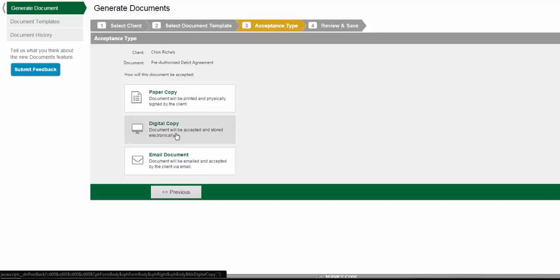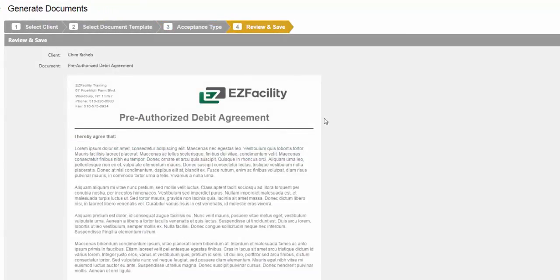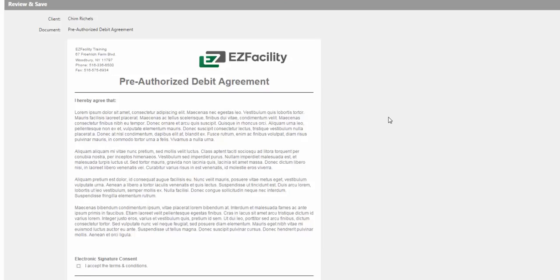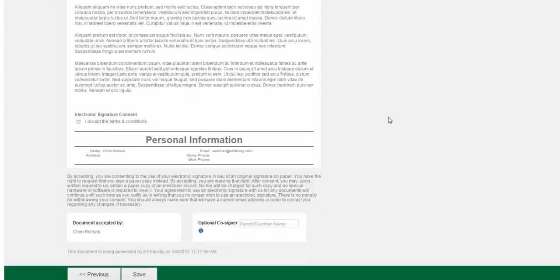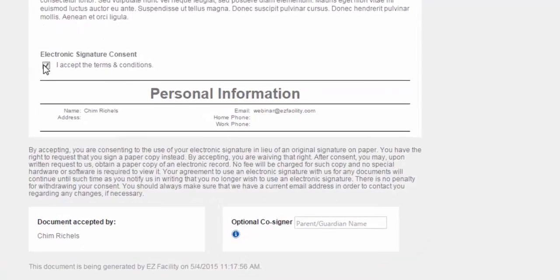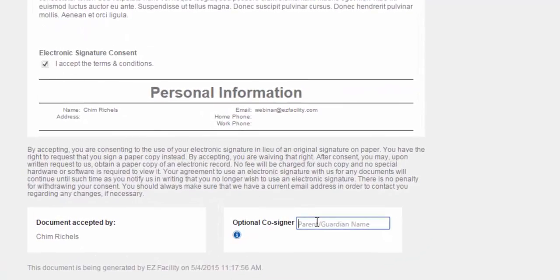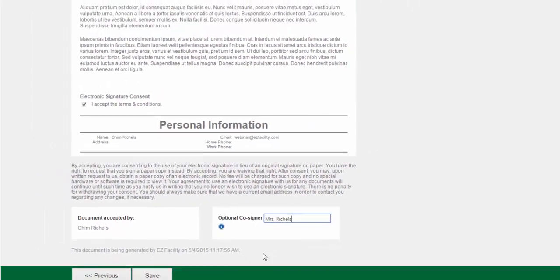For digital copy, this is where you would accept the acceptance from the client at the time. As you select it here, it offers you the option to select the checkbox that you do accept the terms and conditions, as well as entering in an optional cosigner. So for example, for Chim Richels here, he needs the approval of Mrs. Richels.